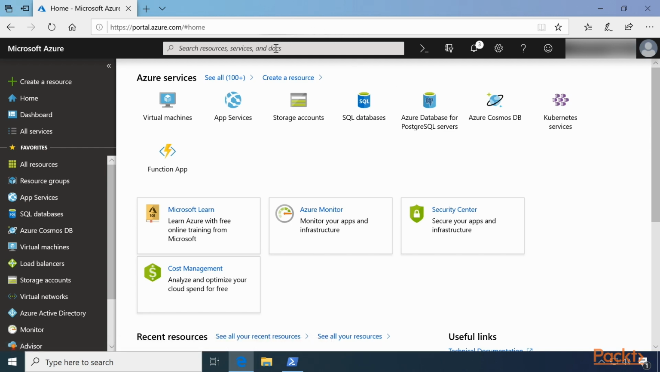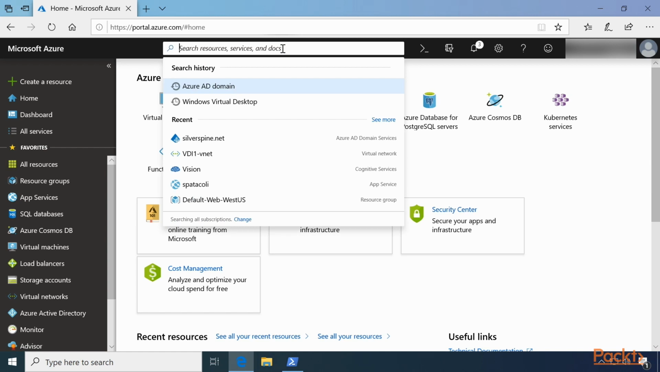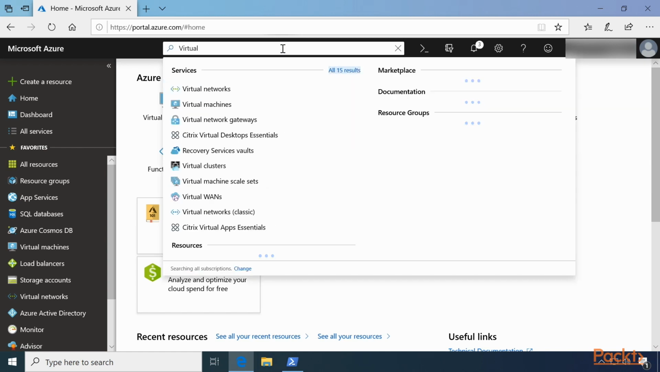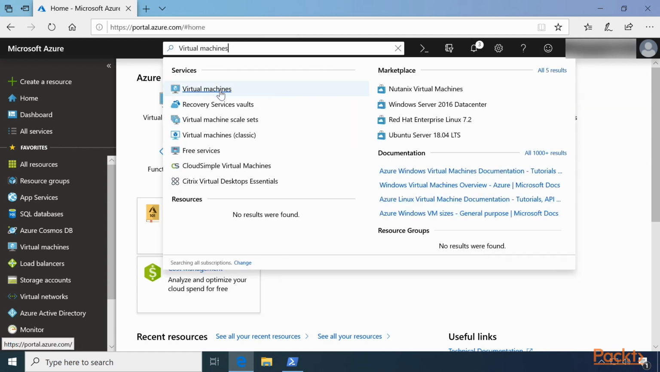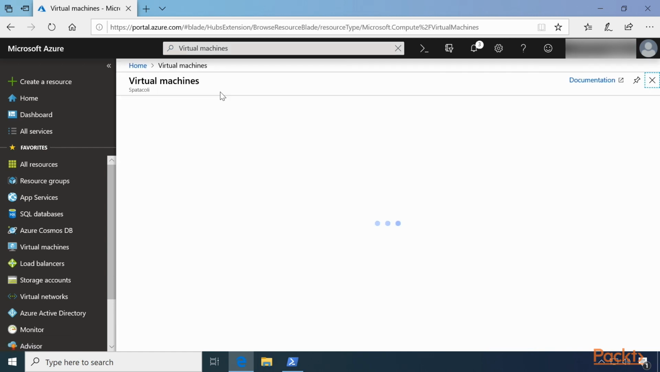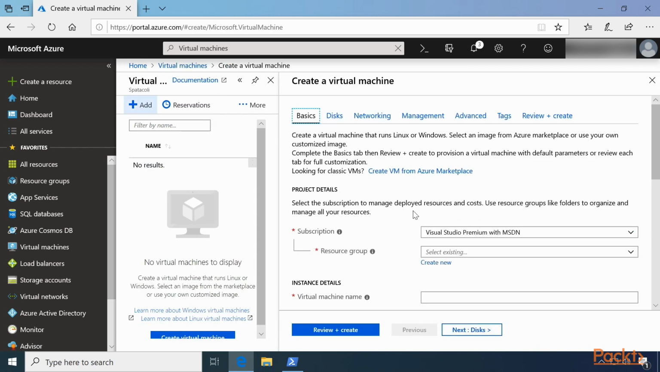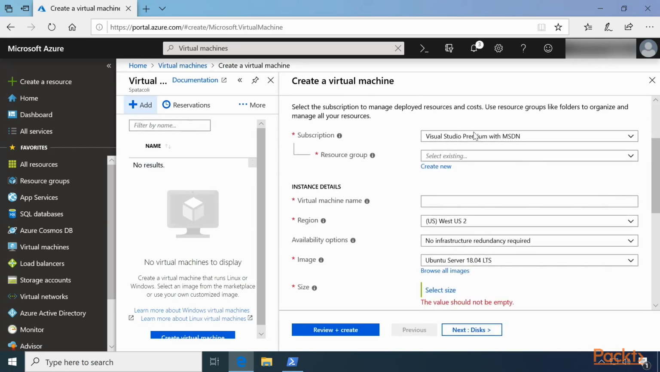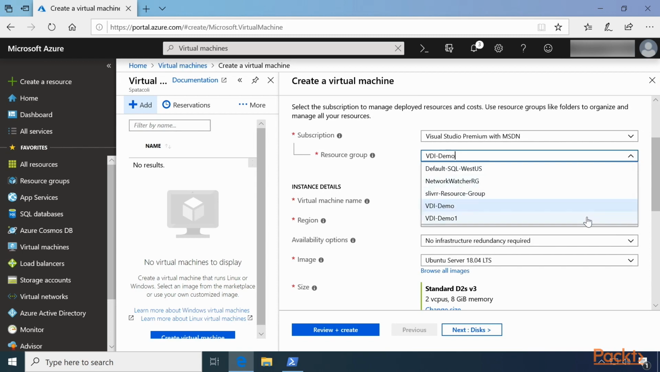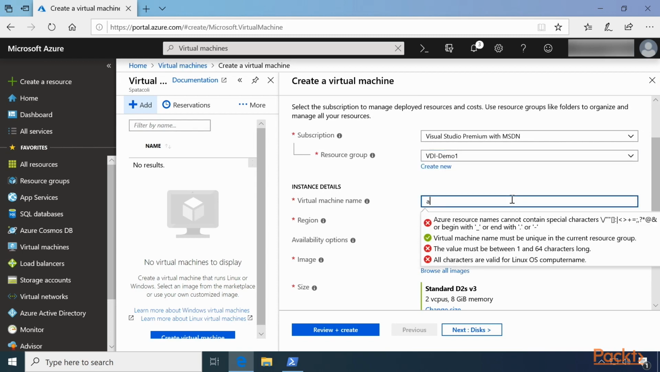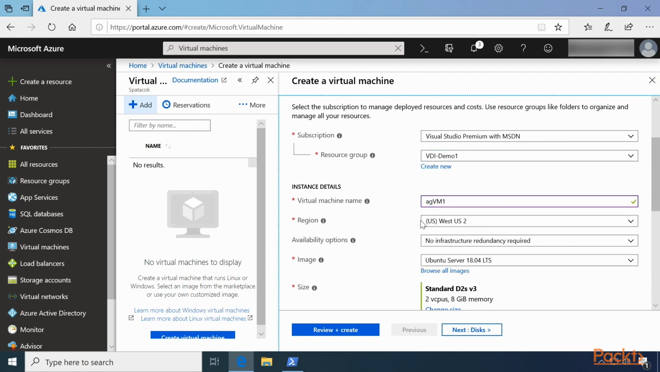From Search, Resources, Services, and Docs, search for Virtual Machine and select the Virtual Machines services. Under Virtual Machines, click the plus for Add button and select the basics: which subscription you want to use, a resource group, a name for the virtual machine, and the region where you want the virtual machine to be located. You want this to be as close to you as possible.